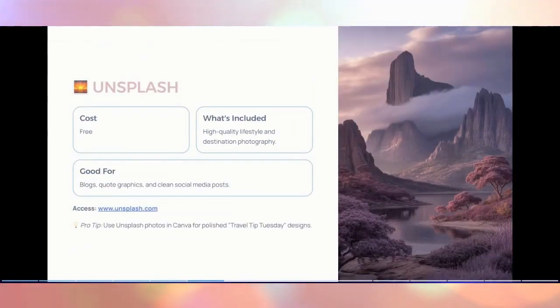So same thing with Unsplash. It is free as well. You go to unsplash.com, but it is going to be just really high quality, like lifestyle destination photographs. It's good for blogs, quote graphics, and then just clean social media posts. I use them all the time on my social media. And then what I like to do too, do you see how it says use Unsplash photos in Canva for polished travel tip Tuesdays? That is a great way to cycle out the photos if you use all the ones in Canva. You can also go in there and upload the photos with Unsplash to give it a new twist to it.